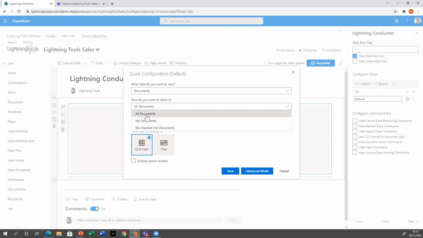And you'll see here that we've got all documents as the first refinement, but then I could refine that by my documents or my checked out documents as well. These are just some filters that are filtering by the current user on things like the modified by and created by columns. Like I say, you could start off with all documents and then add your own filters if you wanted to.